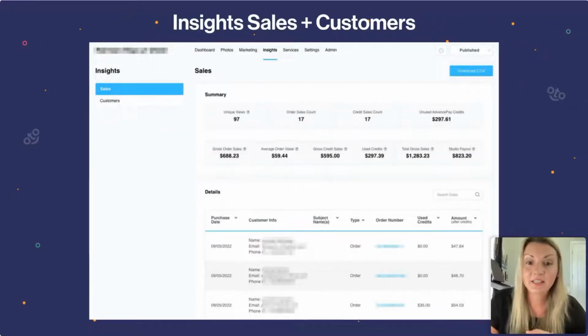And then we have insights. Once you have a job rocking and rolling, a published job in advanced pay mode, or even if you have it in draft and you're collecting opt-ins, you have two more types of exports you can do. You have the sales, which is on your jobs under sales, and then you have customers. The sales is going to give you all the sales data on those orders and those advance pay credits, and the customers is going to give you something else shortly.